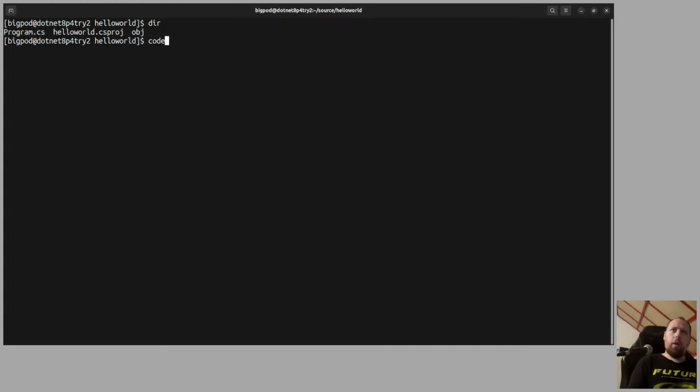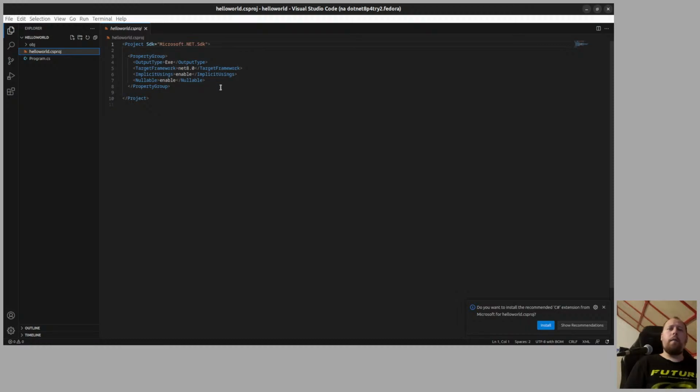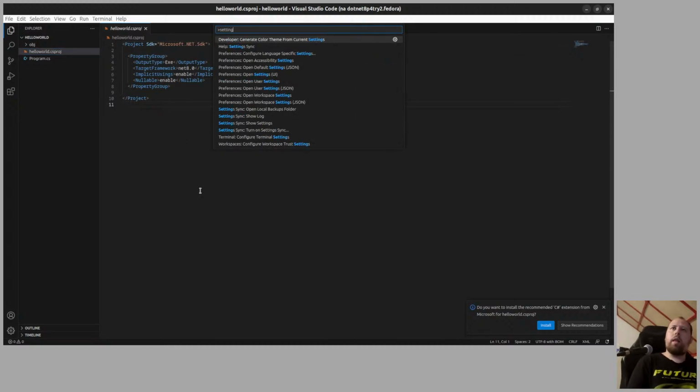Okay, so let's go code dot. This should start Visual Studio Code. I have absolutely no idea why NeoFetch would need that many dependencies. Keep that maybe, you know. So here we have our application. Its output tab is executable. I'm gonna lie. Settings.